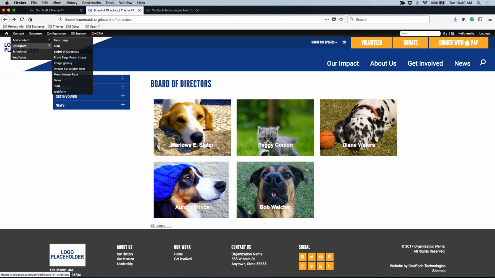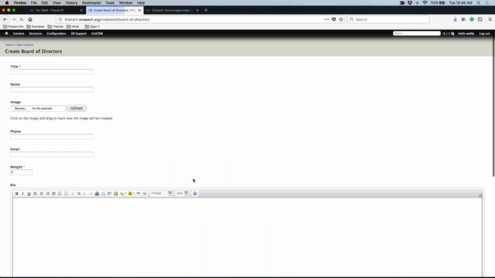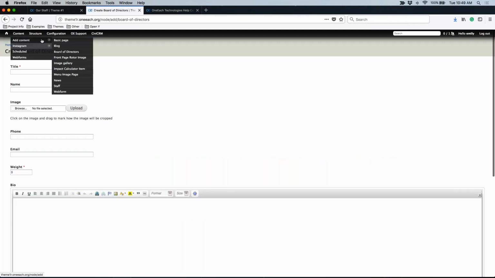Both the staff and the board of directors will function exactly the same, so I'm only going to demo one of these items. If I wanted to add a new board of directors item, again, that would add it to the board of directors page. I just have to click on Content, Add Content, and Board of Directors.